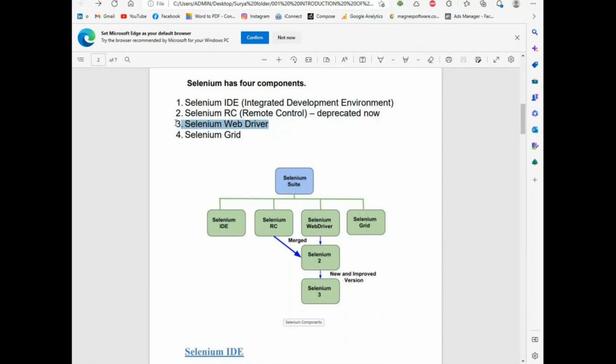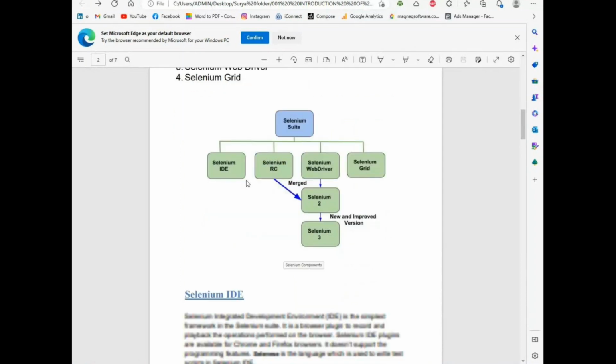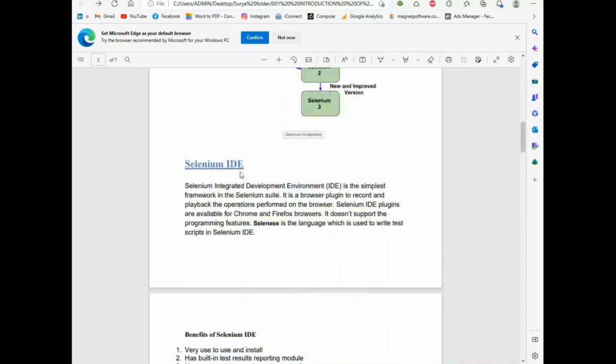Now coming to Selenium IDE. What is Selenium IDE? Selenium IDE is the Selenium Integrated Development Environment. It is the simplest framework in the Selenium suite, but we are not using it because it has some disadvantages. The first point is that it is the simplest framework.